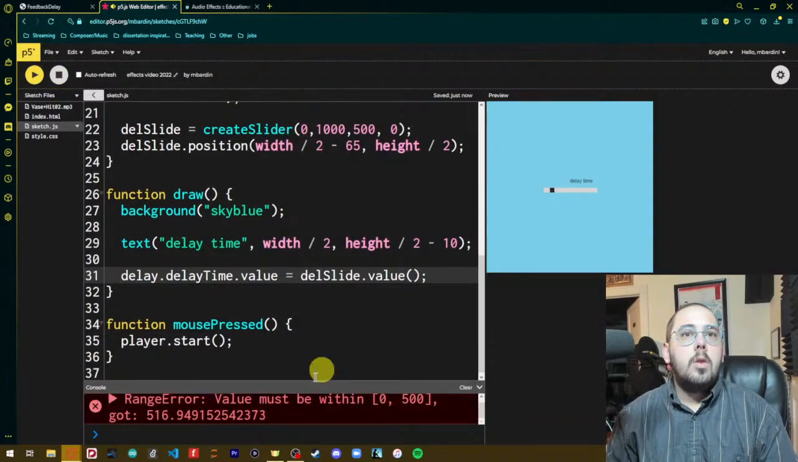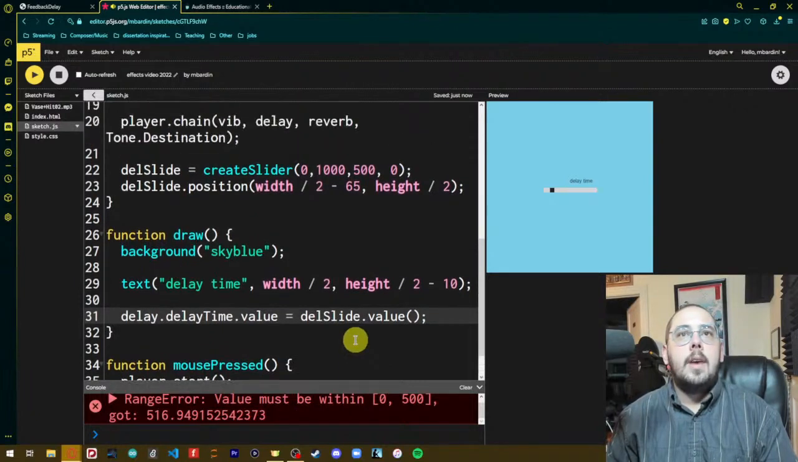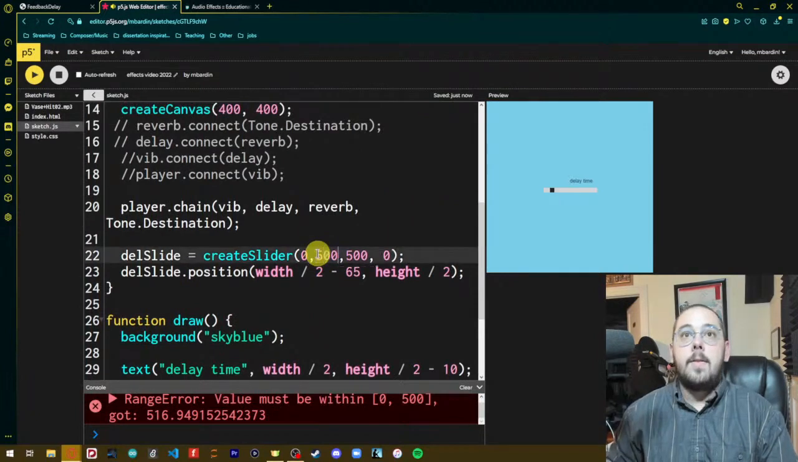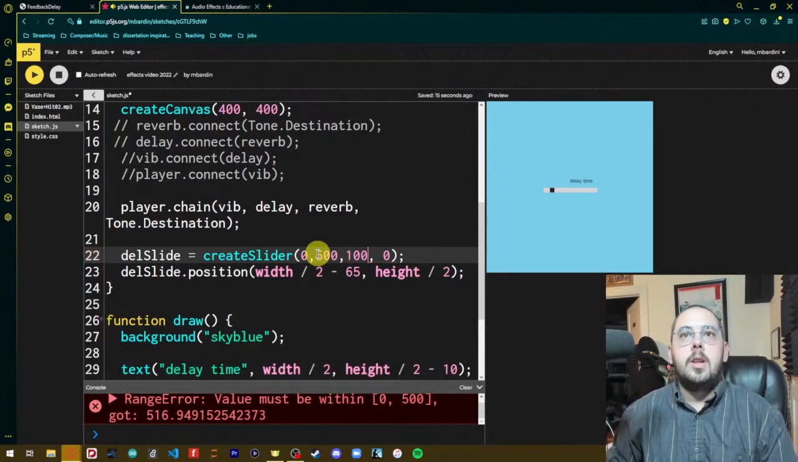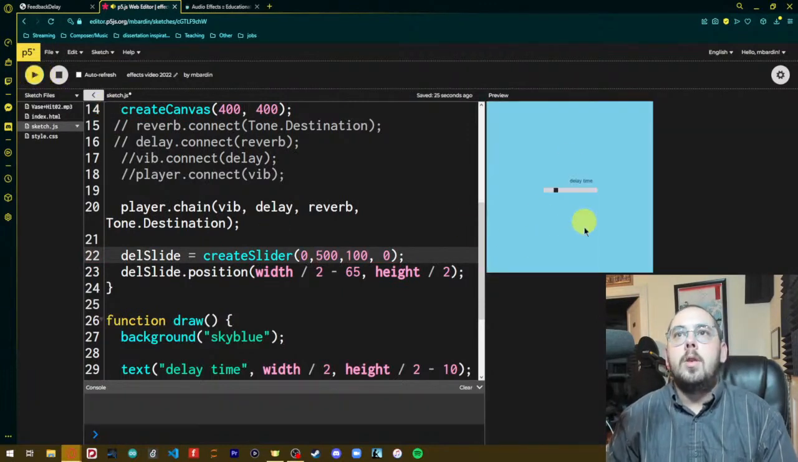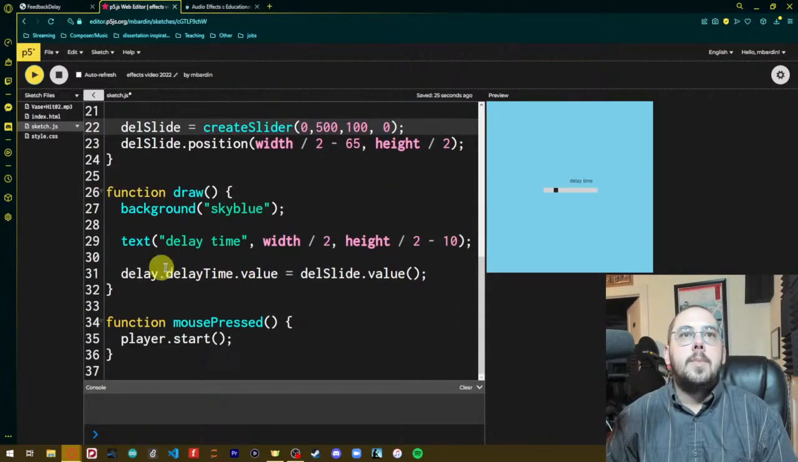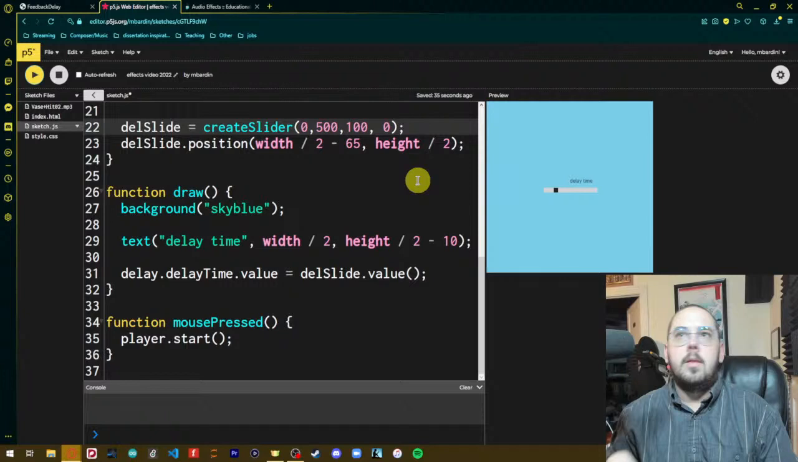Oop, and then I've messed up a range there, so must be within 0 and 500. So let's adjust this slider. So 0 and 500. We'll make the default one 100. So now if I run this again, boom, you notice the slider's in a different spot. If I click it, because we are taking the current value of the slider and assigning it to be the delay time of the delay, we should hear that the delay is a lot faster instead of duh, duh. It's more like duh, duh, duh. We'll hear it.